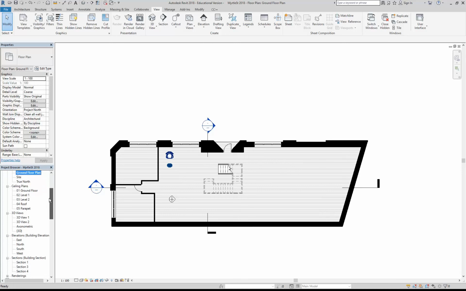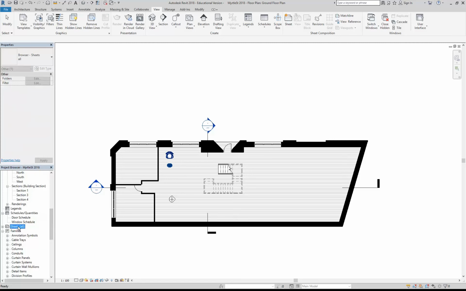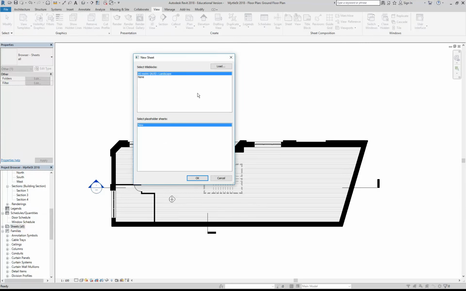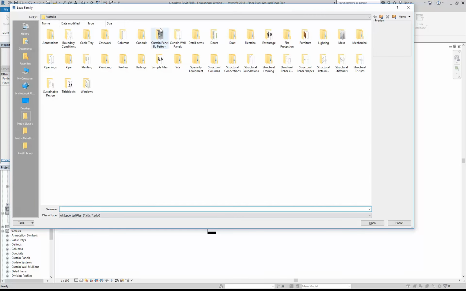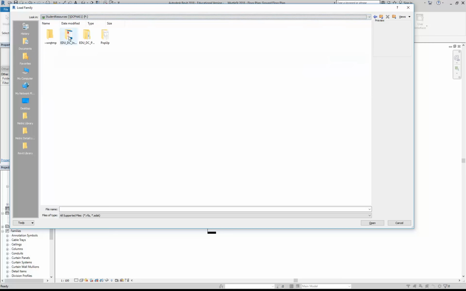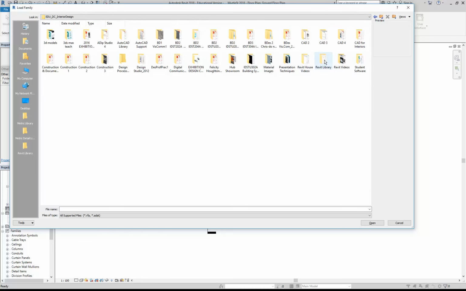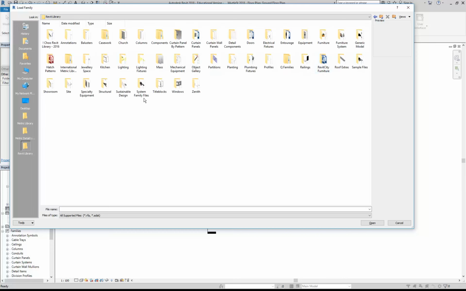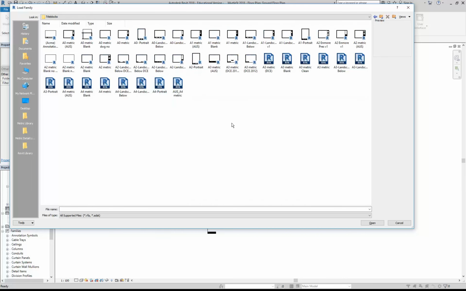So now I'll go down to make a new sheet in the project browser. I'm going to find Sheets All, right click, and then go to New Sheet, and then click Load, and go to the P drive, Student Resources, EDU DC Interior Design, and then Revit Library, where you'll see title blocks, and there you'll see a whole range of different page sizes.